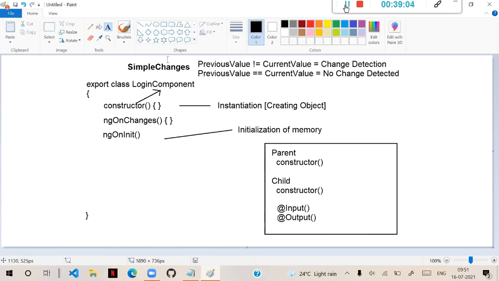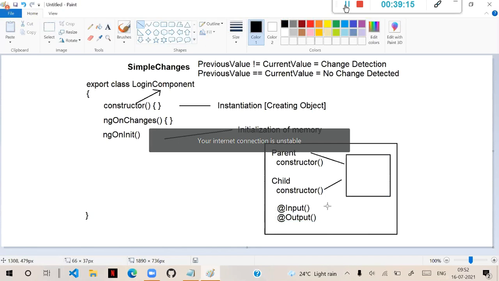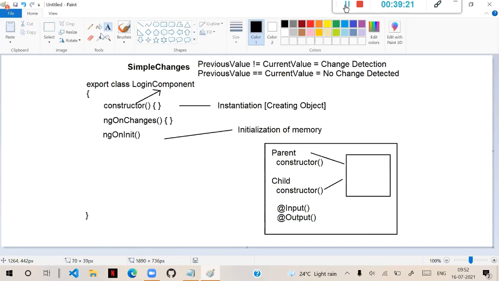But for both the components, there must be some memory initialized, so that these input and output activities are managed in that memory. Then it is available across the components. What do you say? Am I right? That means we need a common memory for both the components. Understood the point? We need a common memory for both the components.